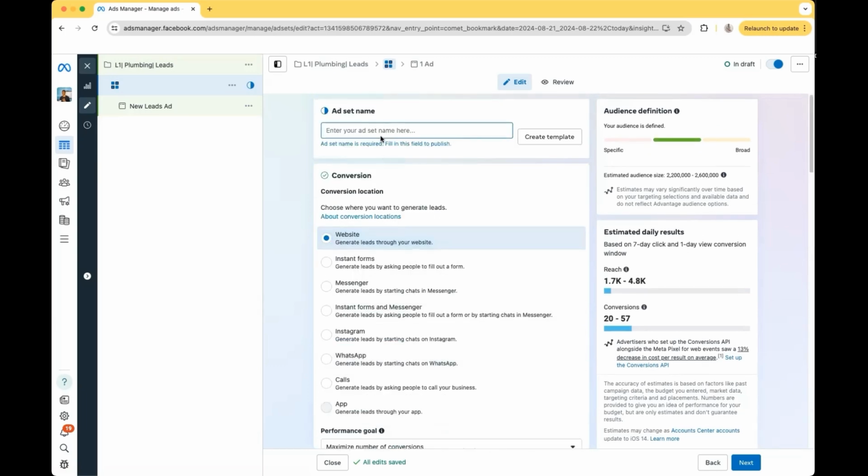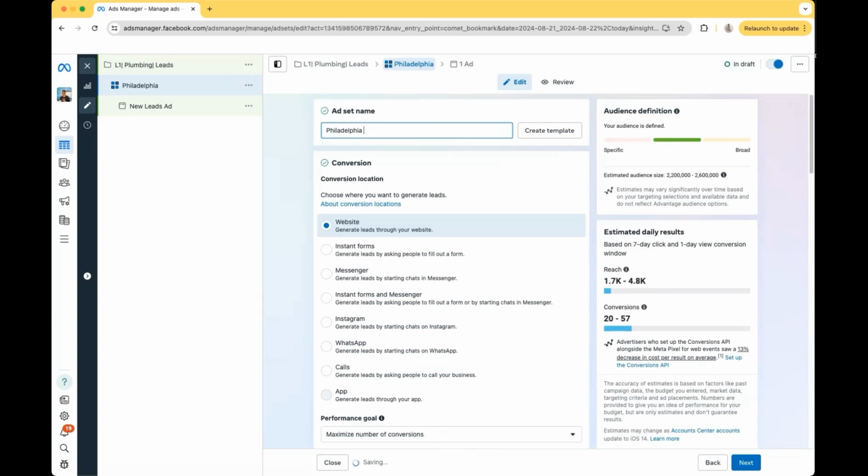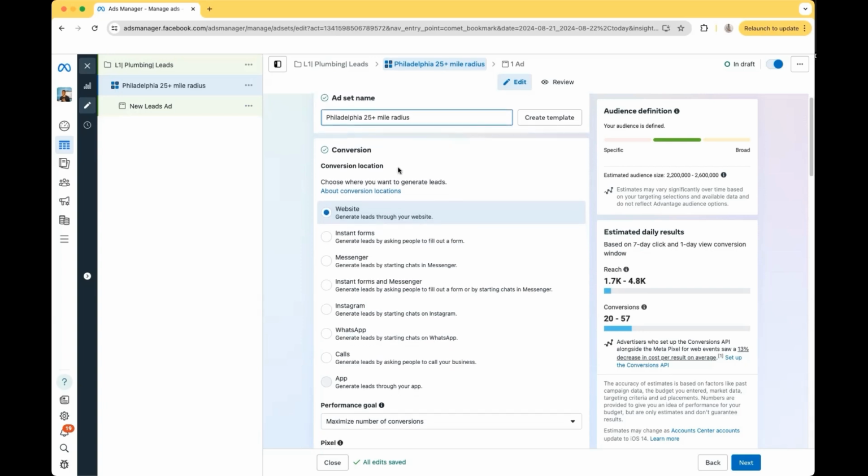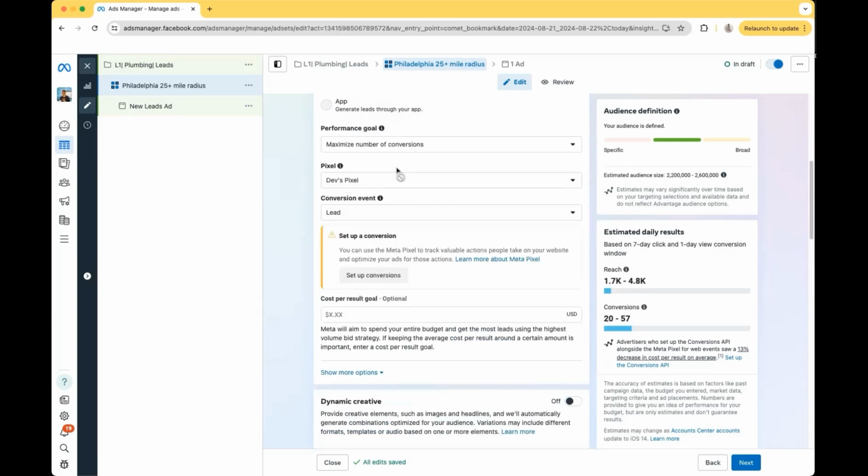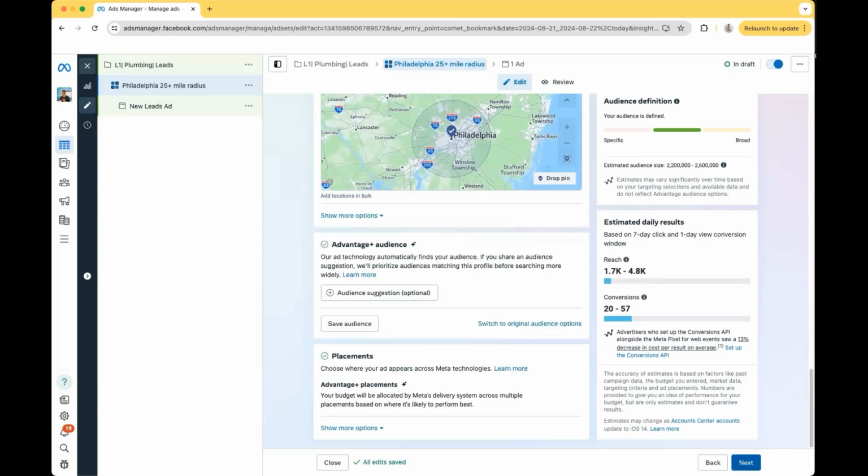So we can go back to the top now and we can name this ad set because like I said, we always name the ad set the name of the audience. Now that we have it, Philadelphia, 25-mile radius. So now when we see the results for this ad set, we know that these results are coming from a broad audience of people in Philadelphia plus a 25-mile radius, right? That is the only targeting option we're going to have for this first ad set. You want to keep it broad because your copy is going to attract or repel the types of people that you do or do not want to work with. So it's very important. Now we can go back to the bottom right-hand corner and select next.